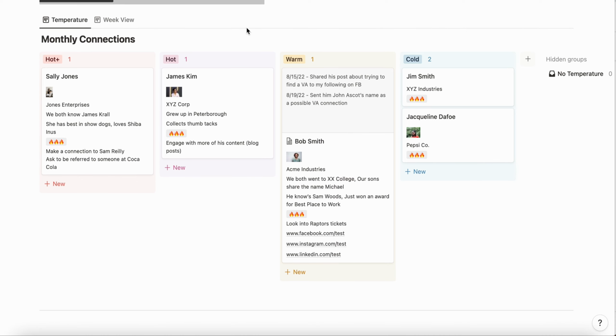So you'll see about 10 to 15 contacts, depending on how many you want to focus on nurturing over the course of a month, already populated down here because you will have identified them as a hot priority by putting three fire signs in their contact cards. So as you can see here, these are my hot plus contacts, these are my hot contacts, these are my warm contacts, and my cold contacts.